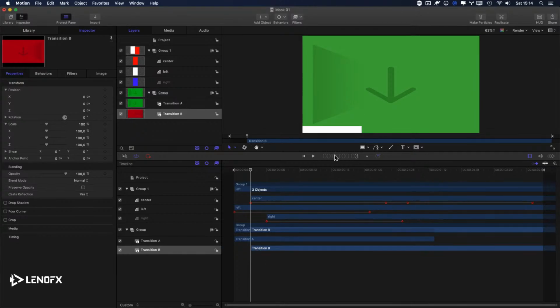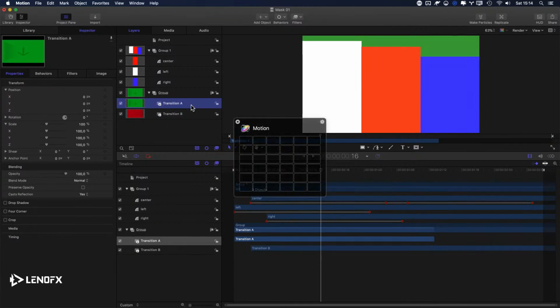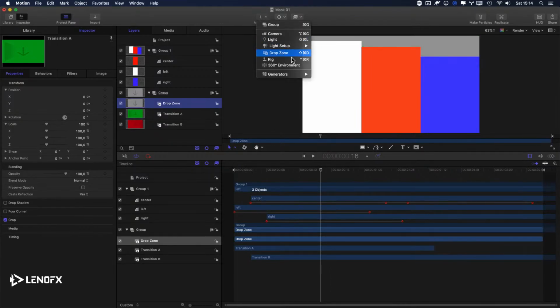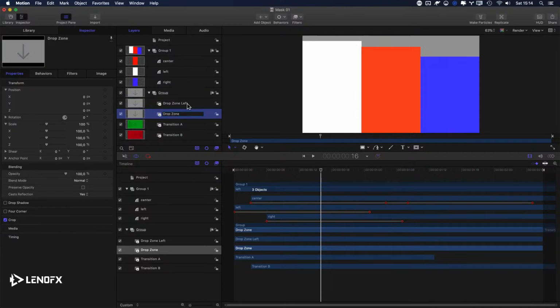Okay. Now I need 2 drop zones, one for this mask and one for this mask. So let's create it. Command Shift D. Drop zone 1, drop zone 2. So this one will be the left, and this one will be the right.